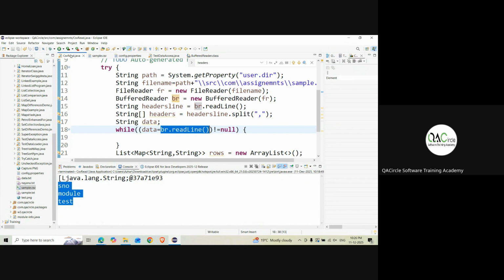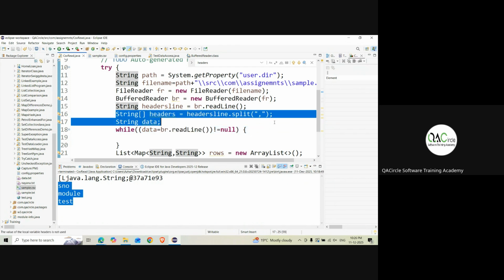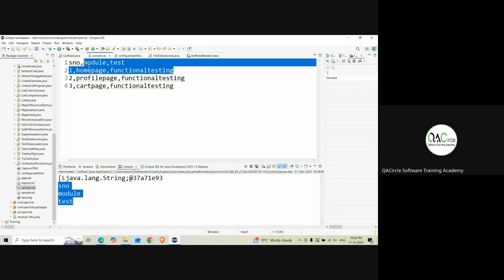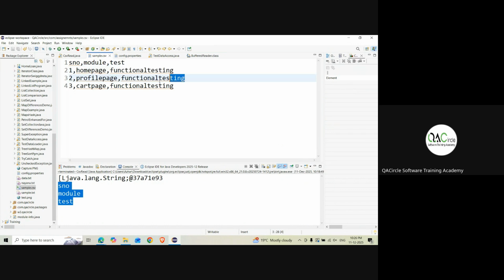Okay, let's see how we can split. Can I use the same, but instead of headers, can I name something else? Can I name it values? Okay, can I write data here? So this data will be for each and every loop. The first loop data will be this. In the second loop, data will be this. In the third loop, data will be this. So in every loop, we have to divide.